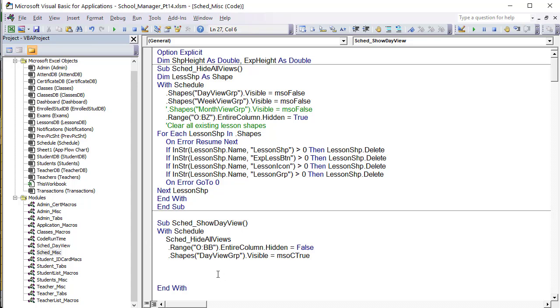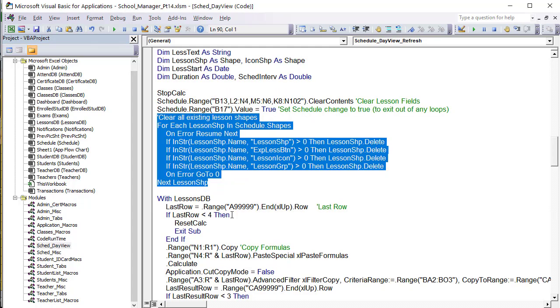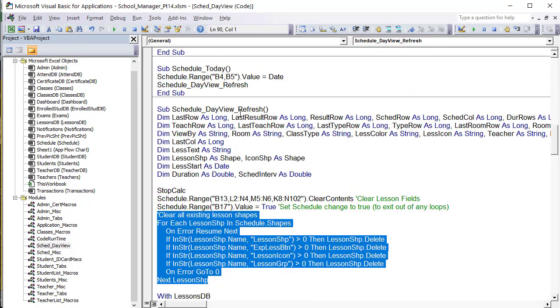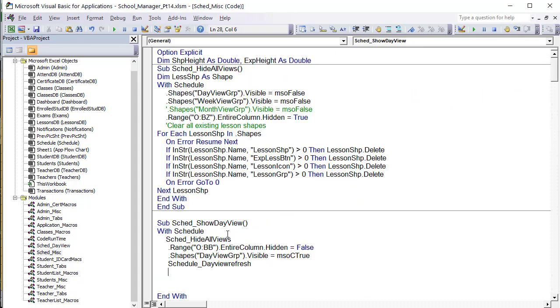Okay, so now that we have that, what else do I want to do? I want to refresh the schedule. It means I want to run the macro. It's actually going to load those lessons in. So what is that macro? Schedule day view, refresh. Guessed wrong. That's all right. No problem. It is schedule day view underscore refresh. Fair enough. Okay, so underscore and then refresh, and we'll do the same thing with the week view so that everything's consistent. All right, so that's it.